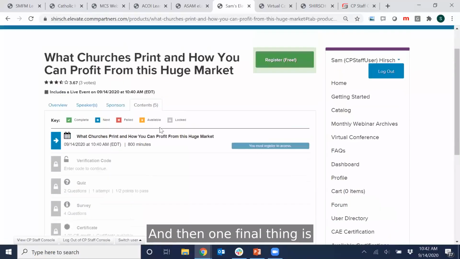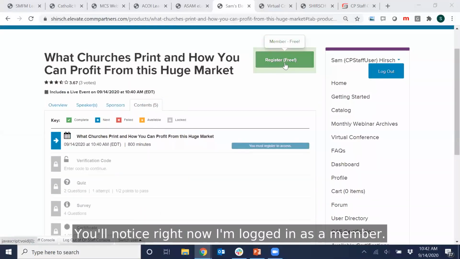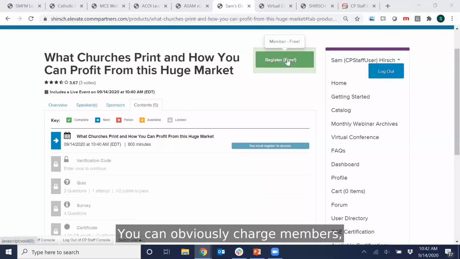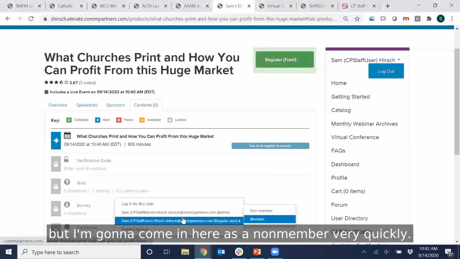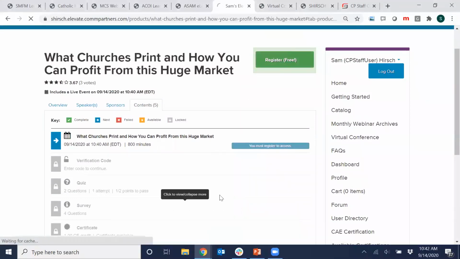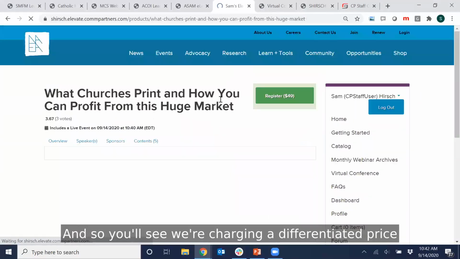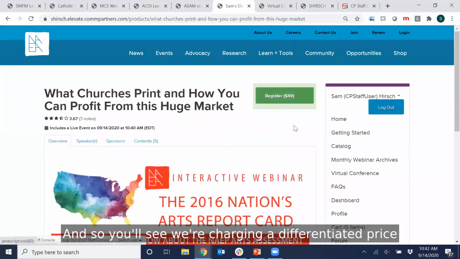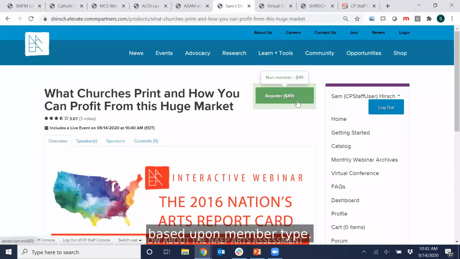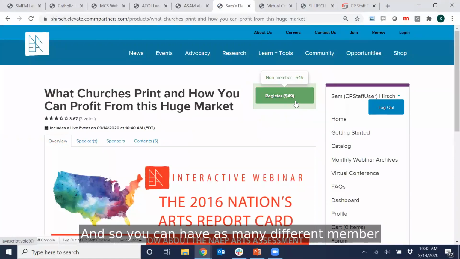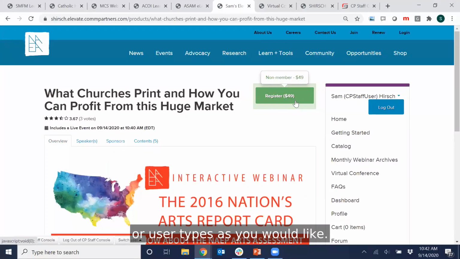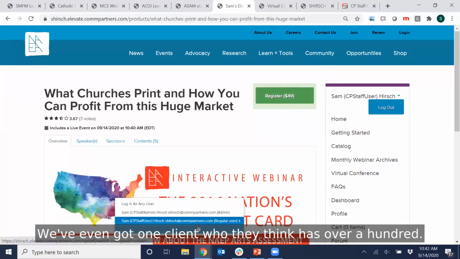And then one final thing is, if you do want to use our e-commerce, you'll notice right now I'm logged in as a member, so this happens to be free. You can obviously charge members, but I'm going to come in here as a non-member very quickly. And so you'll see we're charging a differentiated price based upon member type. And so you can have as many different member or user types as you would like. We've even got one client who I think has over 100.